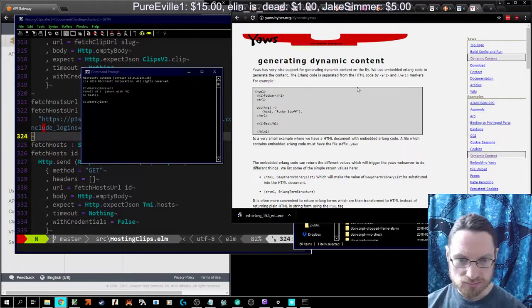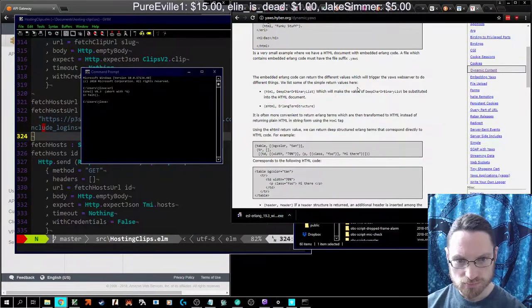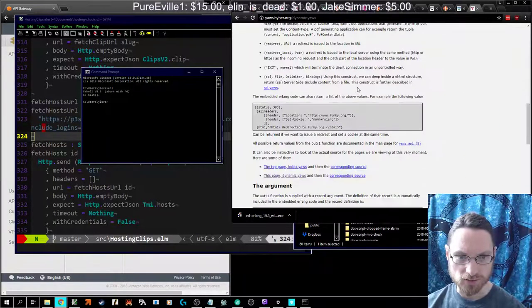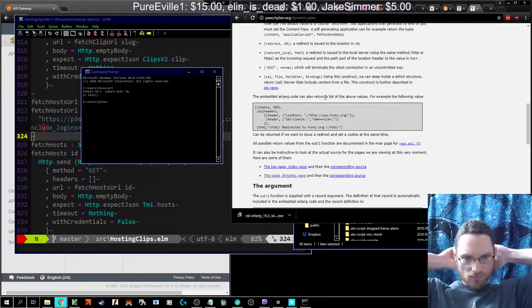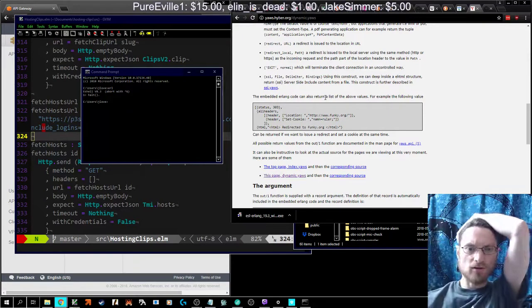and return different values. I'm not really sure I want that kind of embedded content. Let's return status, all headers, content. Embedded Erlang code.